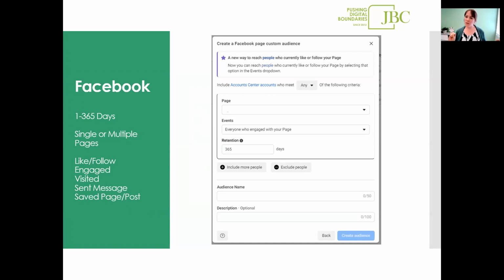So there's a few different actions that you can use for remarketing. So that could be people who like or follow you. That could be people who've engaged with you. So if they've liked or commented or shared some content, it could be people who've simply visited your page. Maybe they get there and they're like, I don't want to be here. Or maybe they do want to be there. So you can target those people. You can target people based on if they've sent you a message, so a DM, or if they have saved any type of your content.